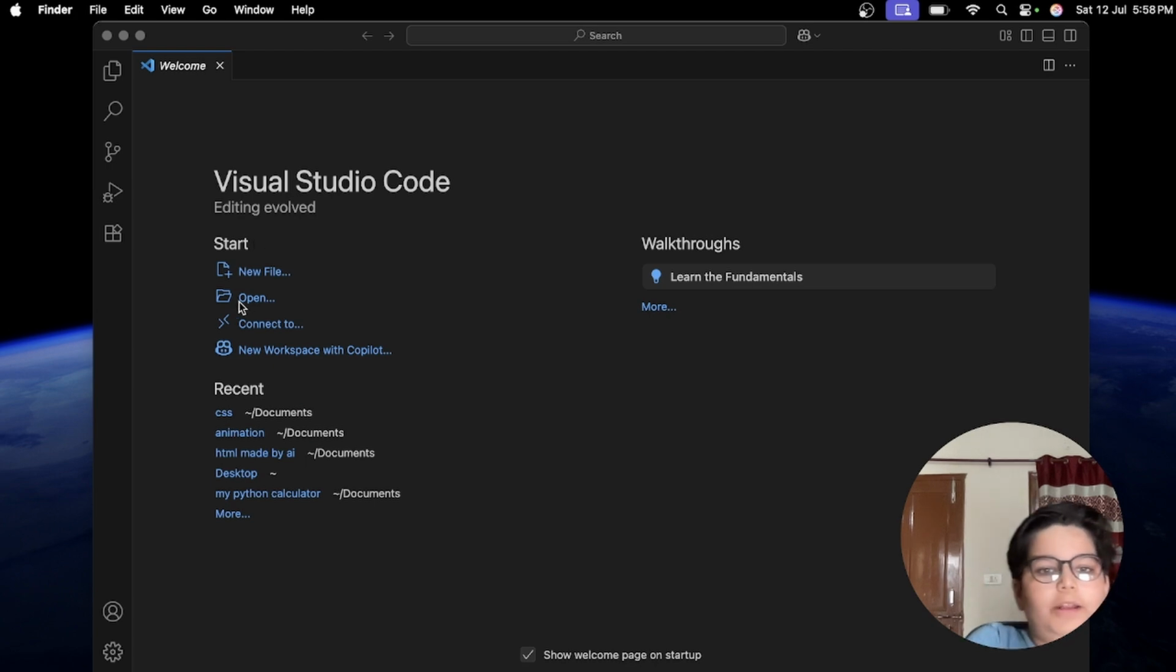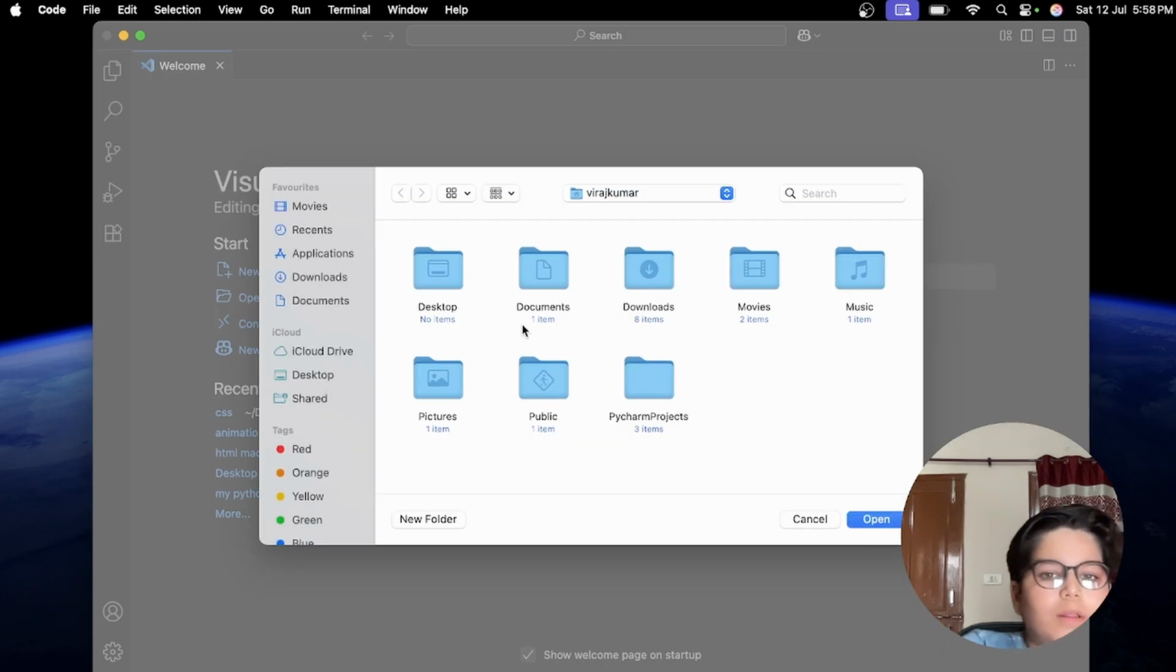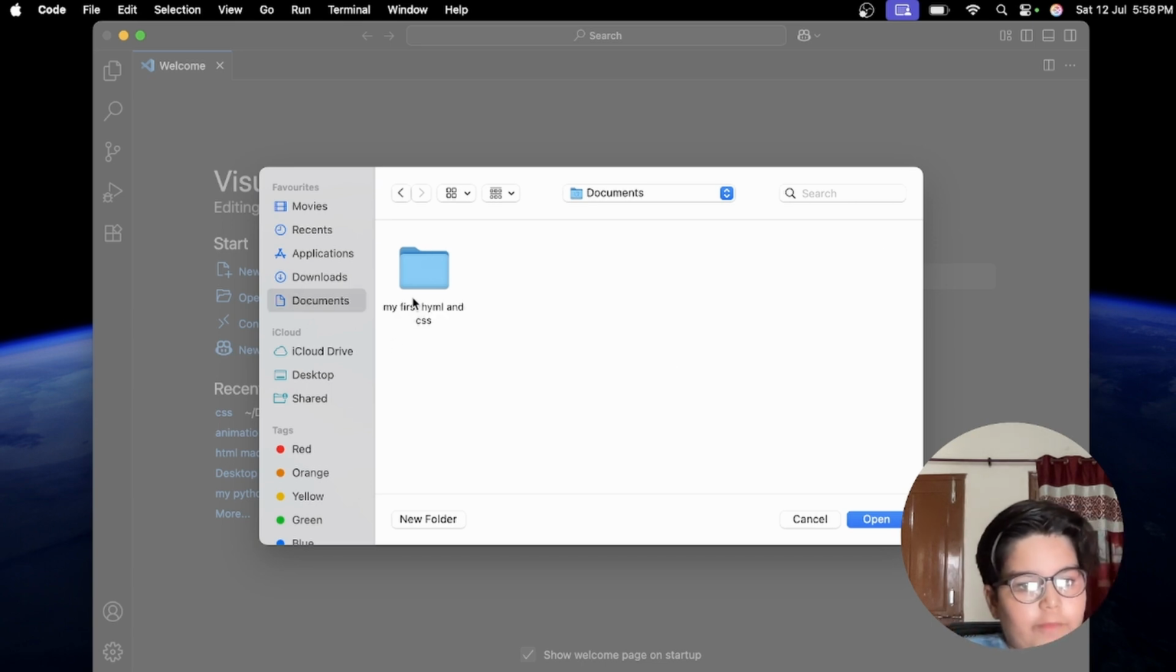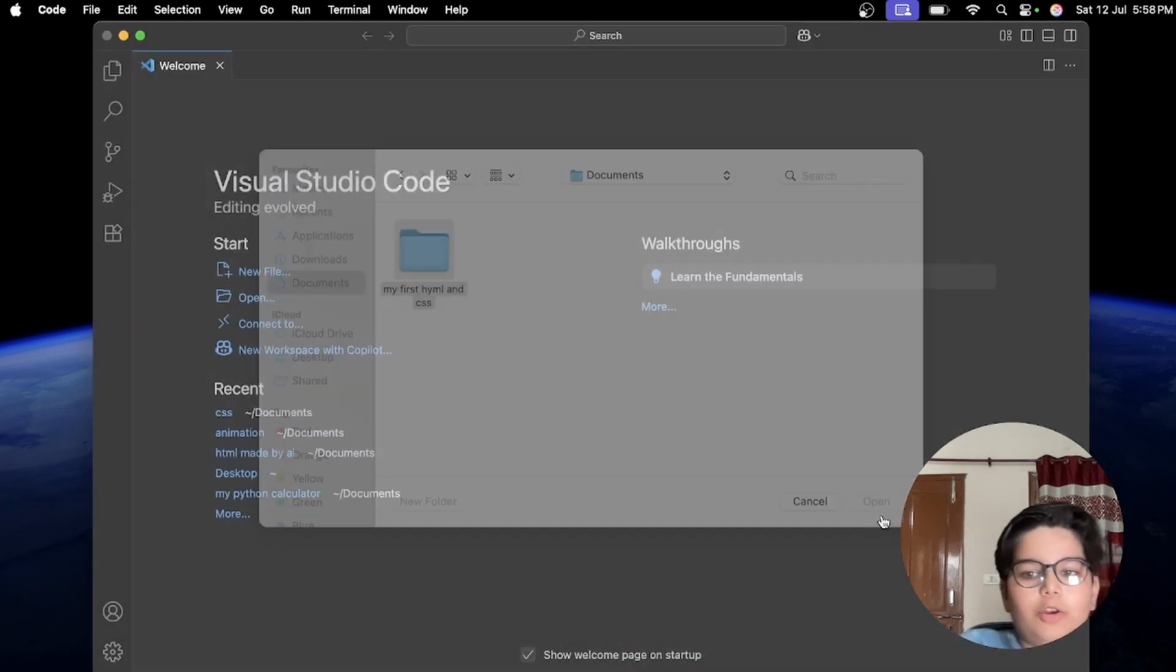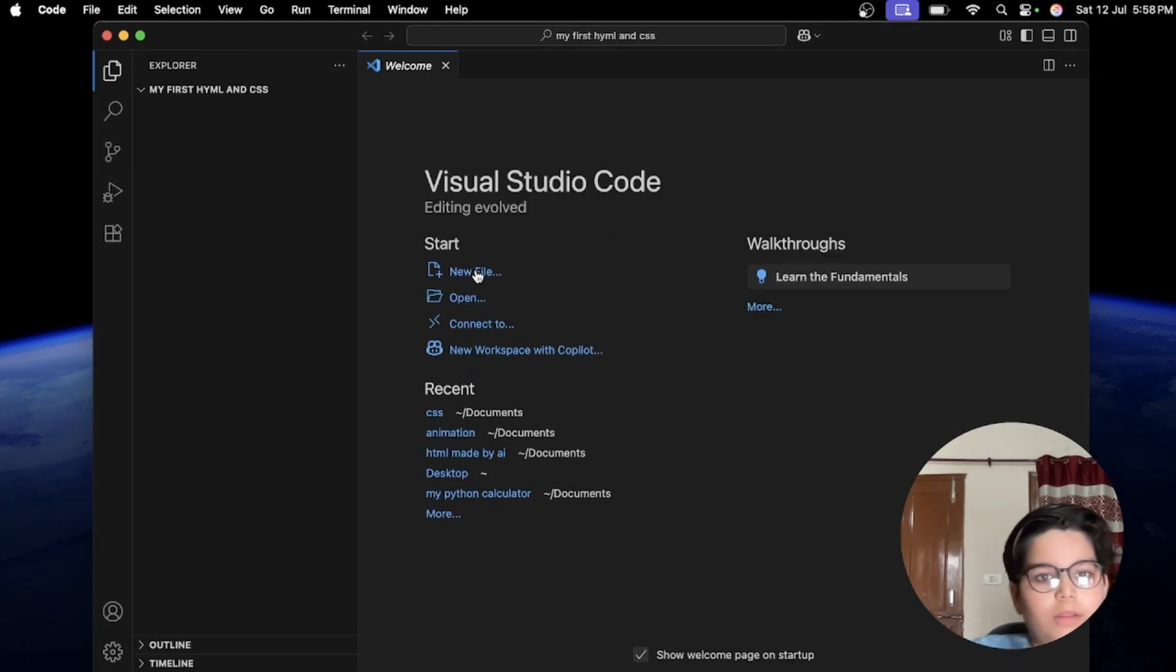Let's open it in Visual Studio Code. It has an option that lets us directly open a folder, so it's a good option. I prefer that one. See, I got my first HTML and CSS folder. I can open it in here.